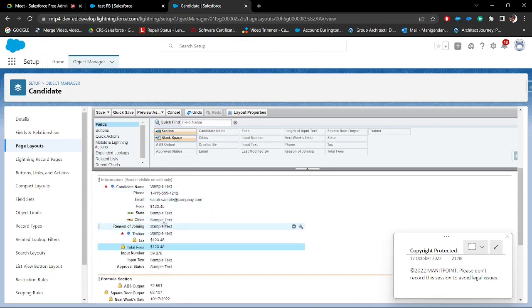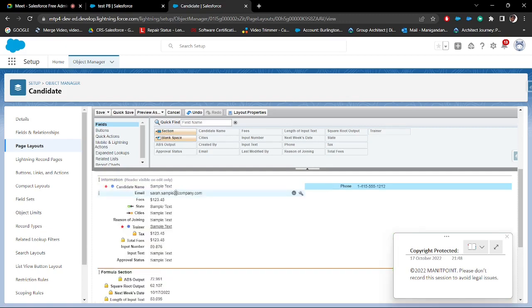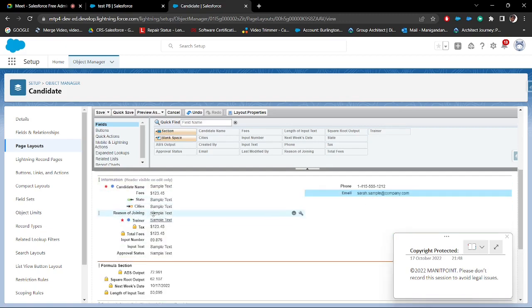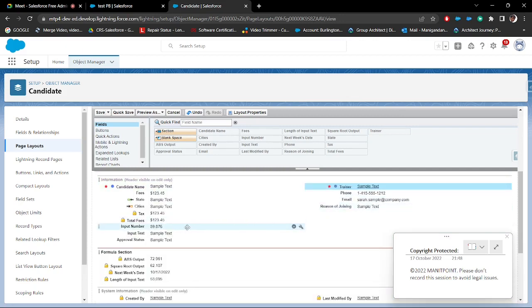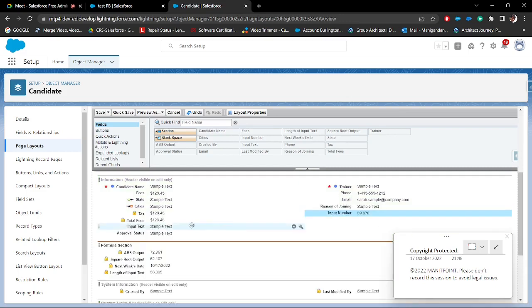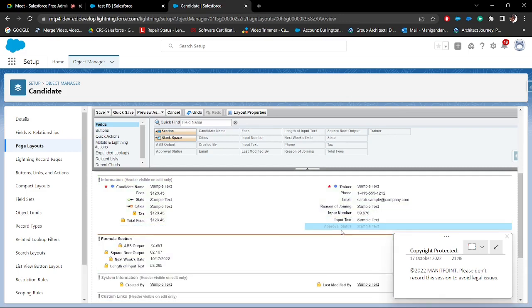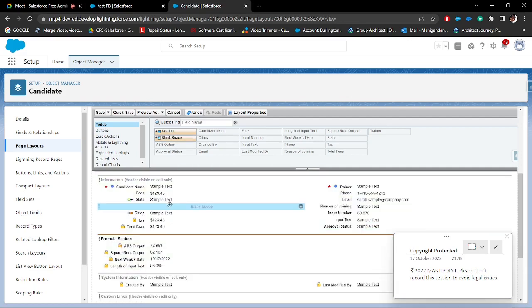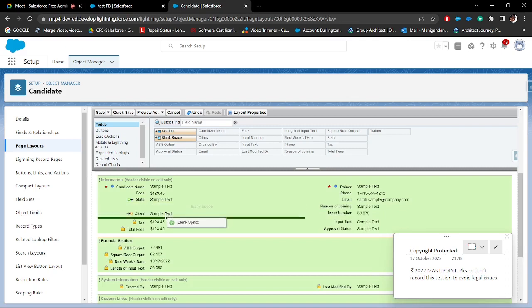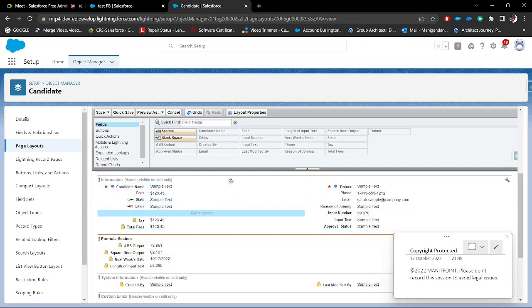Suppose I have phone, email, some reasons, some trainer names, some input numbers, input text, and some approval status. For example, one space is not there, and I want to keep this one down. So if you keep the blank space here, it will come. Just by drag and drop we can do this.